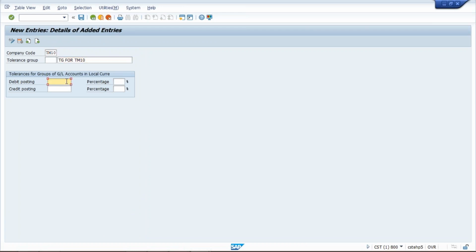Now, what is the use of this? You'll be able to understand once I teach you FI-MM integration. There certain clearing will happen, and at that point of time, I'll let you know what the use of this is. Right now, I'm going to specify 5 rupees here also. We can specify in terms of amount or percentage, whatever you want.